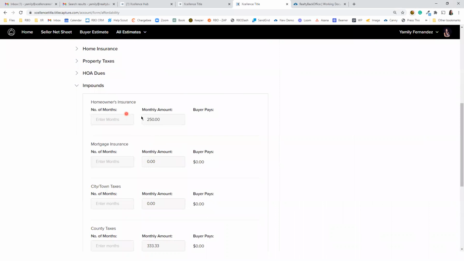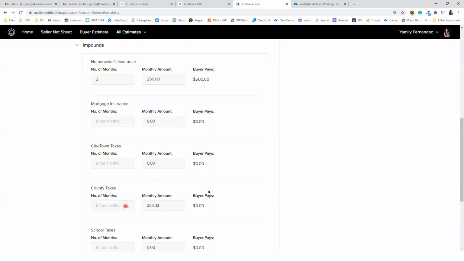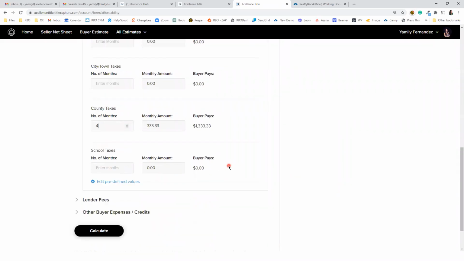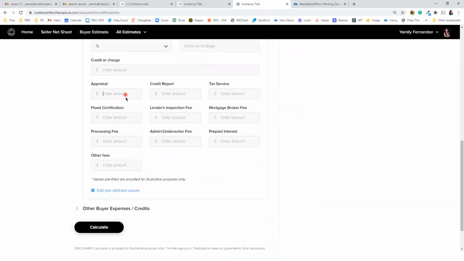So in this example, we had calculated 2 months on the homeowner's insurance, and we had calculated 4 months on the county taxes. Now the lender fees, you can enter the lender fees here as well. I'm going to go ahead and enter it real quick, which was the appraisal at 500, credit report 120, tax service 120, 8 on the flood. And we're going to go ahead and put the processing fee that Xcellence Mortgage charges of $795. And then the underwriting fee, keep in mind, guys, every lender is different. Underwriters have their own fees depending on which bank you're going with. In this example, I'm going to put $995, but you always want to make sure you run those numbers with the loan officer that you're working with, okay?